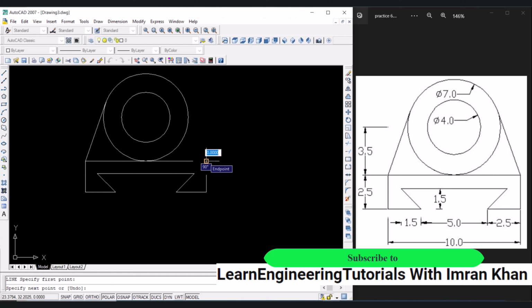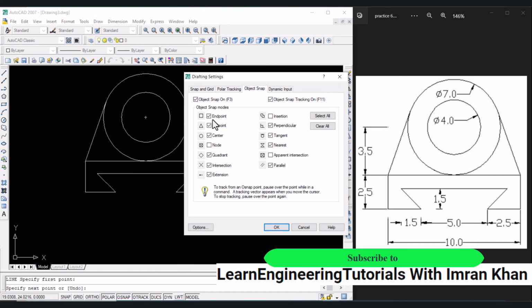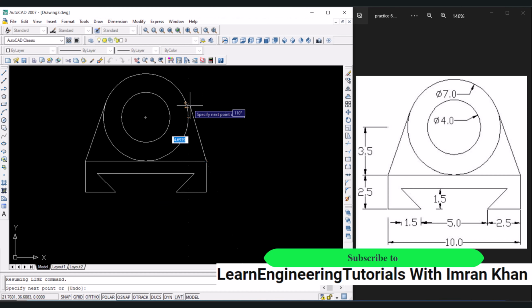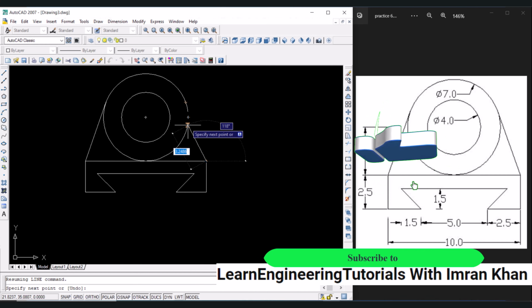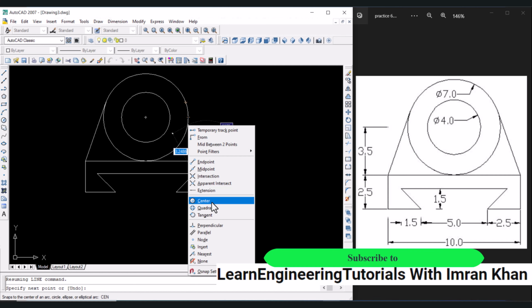Click on this corner, bring the cursor over this circle. Now if the tangent option is not shown, we can activate this option by going to AutoCAD settings. So right click on AutoCAD, click on settings, and here we can see various important options. So we have checked the tangent option, and that is why it was showing the tangent option over here. We can also bring the tangent option by pressing and holding the control button on the keyboard, right click, and here we can see the tangent option.